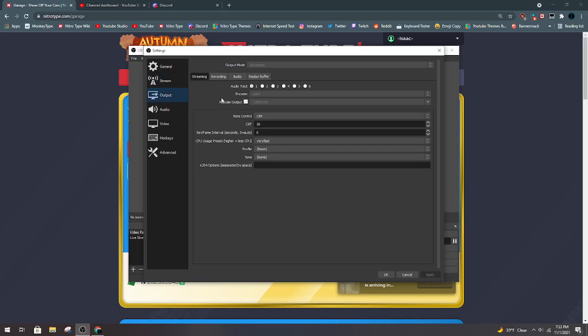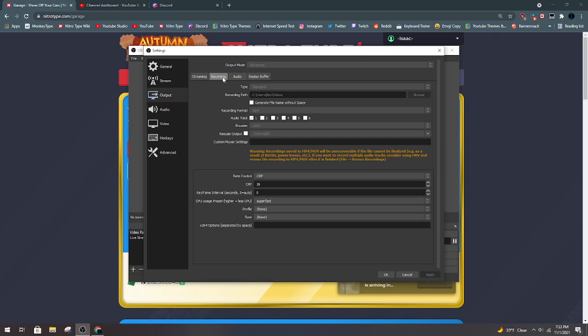Output, I recommend for recording, if you have an NVIDIA GPU, meaning you probably have a higher end computer, do NVIDIA NVENC encoding. Now what that will do is take pretty much no load on your system because it's a separate processor within your graphics card. Most of the time it's on the same graphics card die, but the cores are separated.